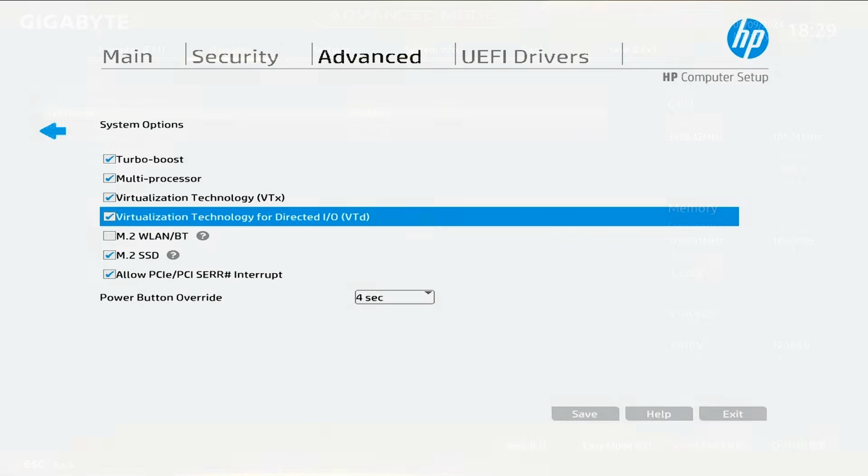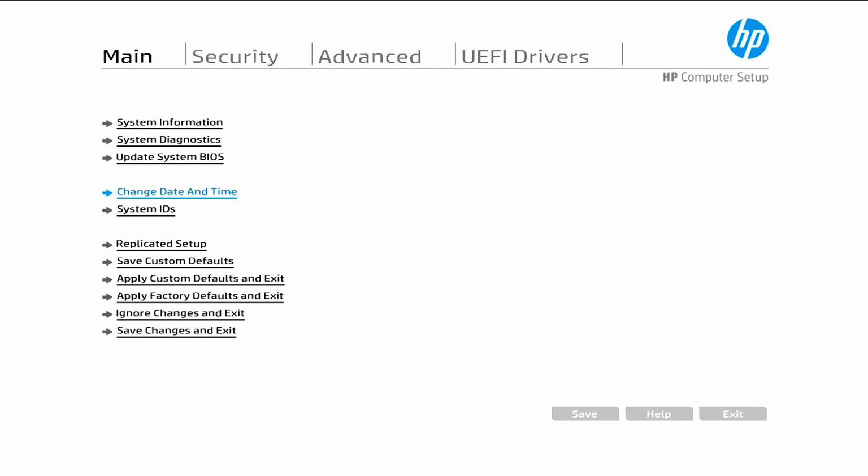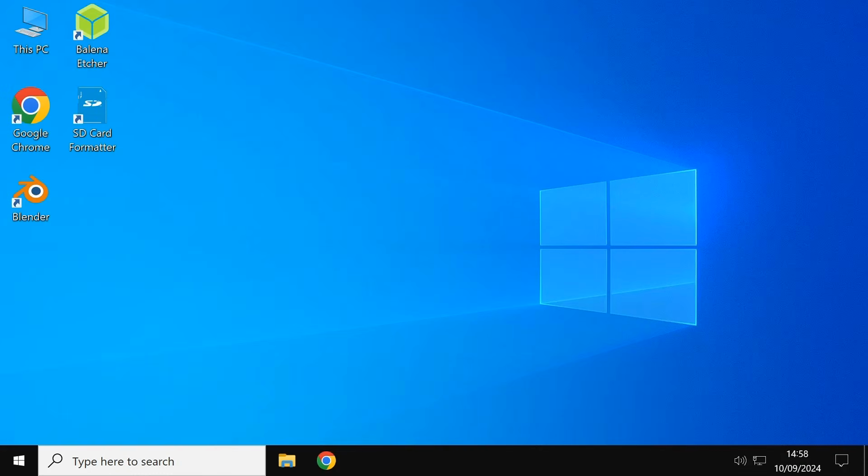Anyway, back here on our test system, let's flick back to main and go down to Save Changes and Exit, and we'll select Yes, and our computer will now boot back into Windows.